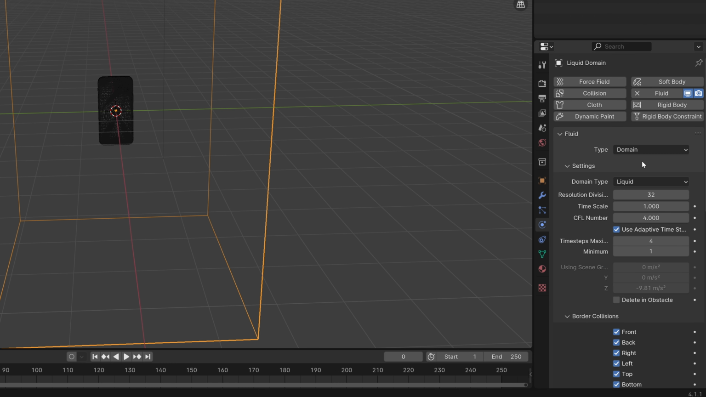Okay, let's grab the domain now, and I'm going to go here to the resolution division, and this is going to make it look much higher quality. Let's turn this up to 128, like that, and let's hit preview again. As you can see, this might be a bit slow now, but the effects should be much better. And the way it collides is a tad bit cleaner now.